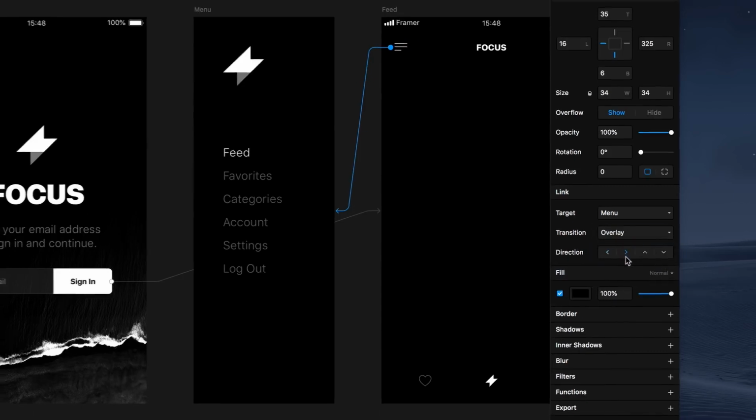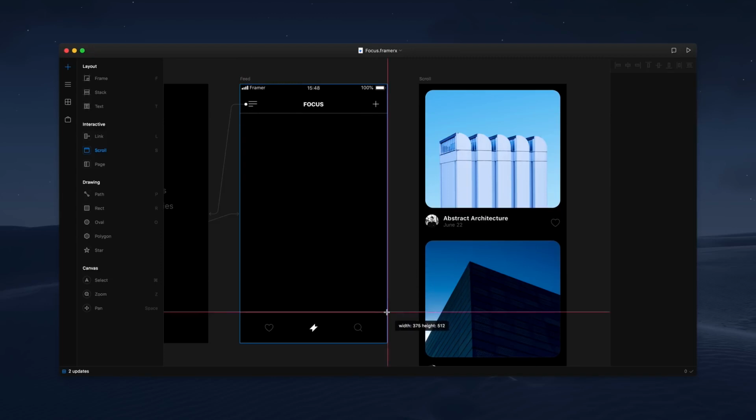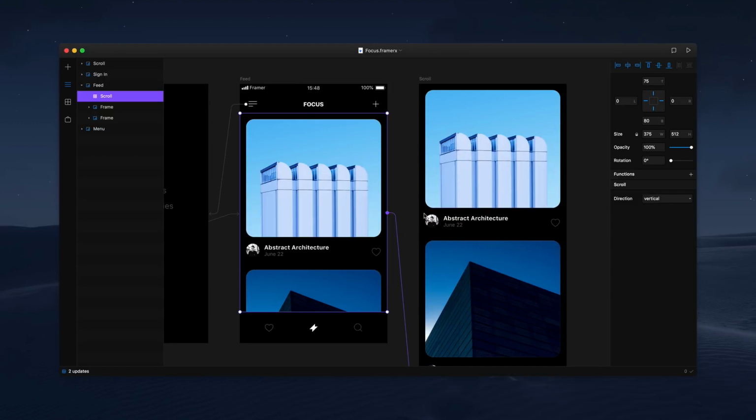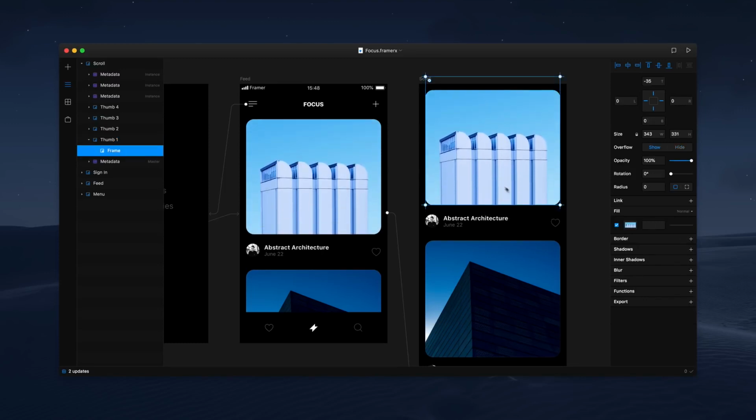Setting up a scrollable area is just as easy. Select the Scroll tool and draw a scroll view in the feed. We'll then link to this scroll frame that contains the content we want populated in the feed. This secondary frame allows us to design the scroll view in its entirety, without it being clipped. Notice that all the content in the scroll frame is automatically mirrored in our feed, even as we update it.